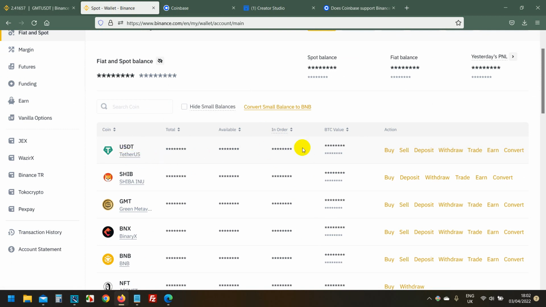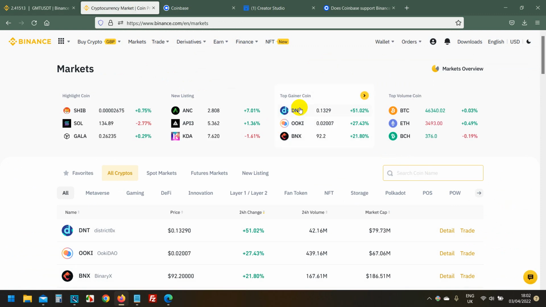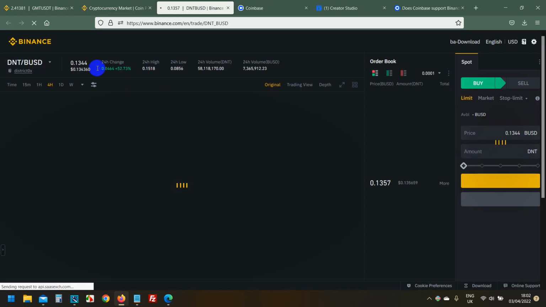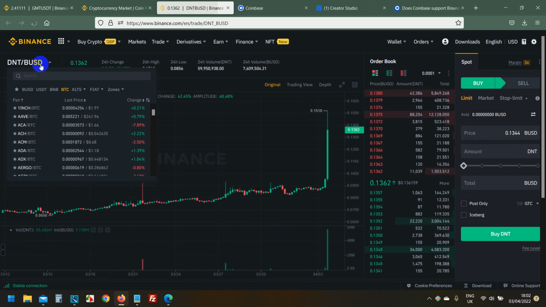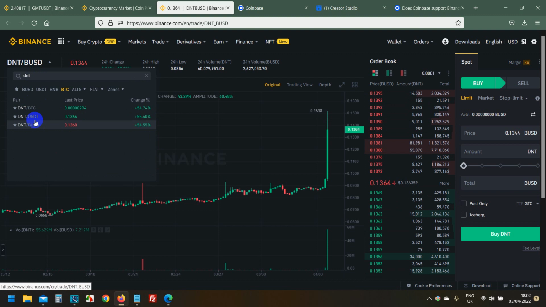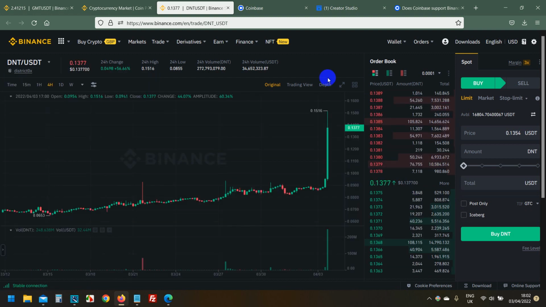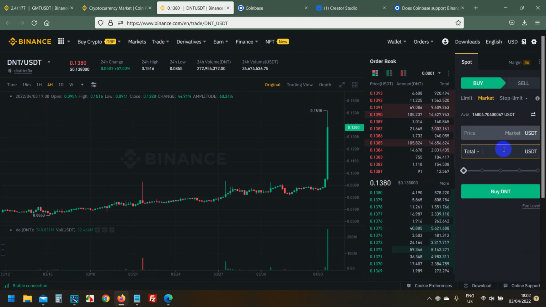From here, you can go directly to trade, and then you can start trading these with any coins, or even go to the markets and search for the coin that you want. Example, if I want to go with these coins, you can just go there. Automatically, it's going to go to BUSD. All you need to do is type in DNT. Then it will ask you, do you want to buy with Bitcoin, USDT or BUSD? In reality, we want to buy with USDT because we have the money there. Then just click, for example, market if you want to buy directly, and then click on buy.